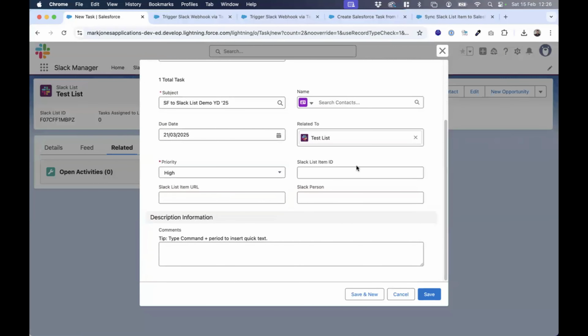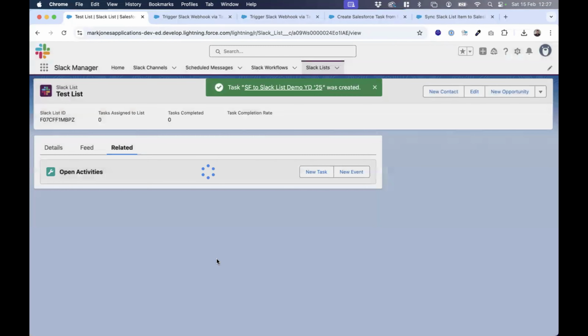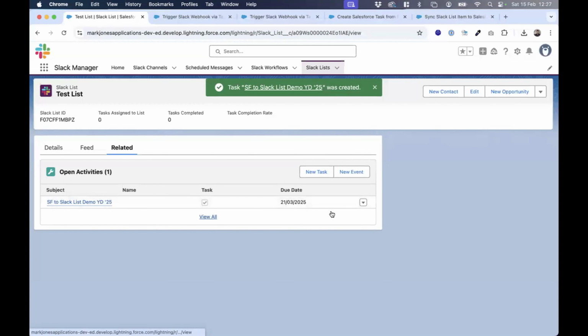And you can see here as well, we've got the Slack list item ID, Slack list item URL, and the Slack person. These are fields that are populated from the sync from Slack into Salesforce. And these are then used to control the two-way syncing. So let's create this task, and I'm going to just save this in there. And you can see I've created this task.